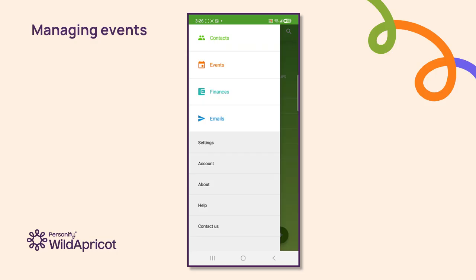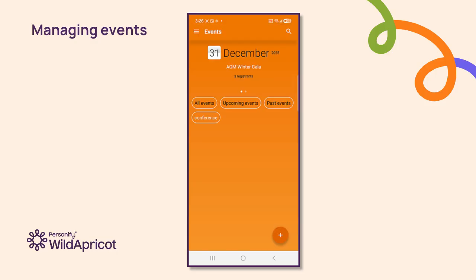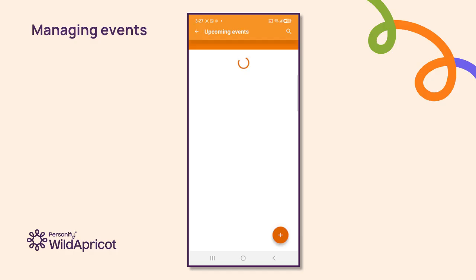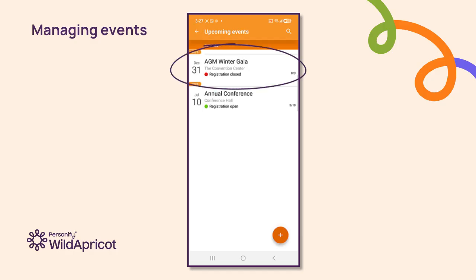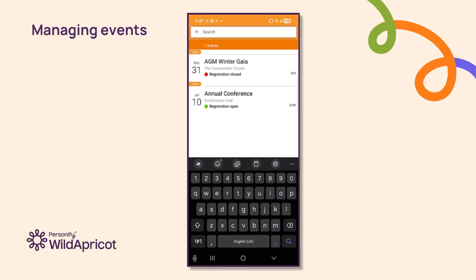To access the Events module, swipe left and tap Events. On the main screen, you'll see a list of groups of events by categories like All, Upcoming, and Past events. Tap a category to view its event list. Each event shows its status and the number of checked-in attendees compared to total registrants. Use the search box to find events by title or location.